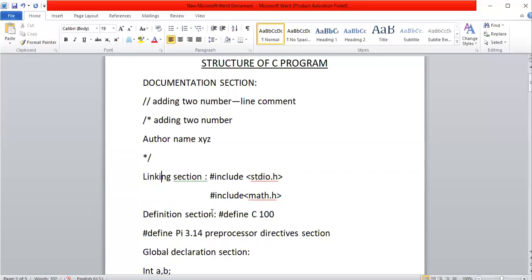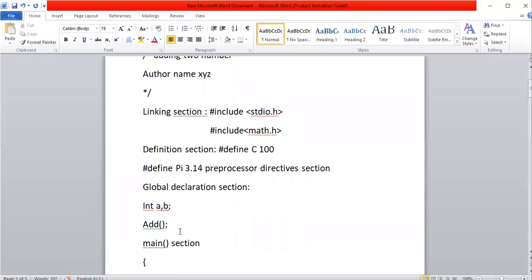Next one is definition section. So in definition section, we can define constant value by using define as a keyword, hash followed by define followed by constant followed by its value. So wherever C is appearing, compiler substitutes C value with 100. And in this case, wherever pi is appearing, we substitute pi value with 3.14. So that's why these two are combinedly together called as preprocessor directive section.